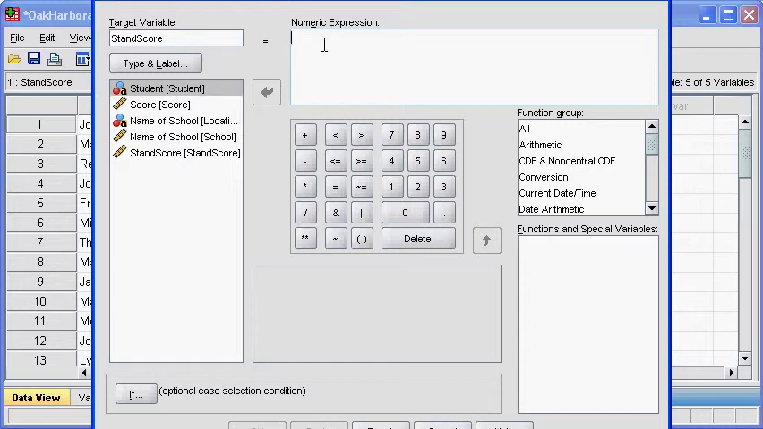So I'm going to just go ahead and generate the numeric expression. My score minus the mean, which is 8, divided by my standard deviation, which is what I'm going to type in, 1.297. Of course, I could have rounded it, but I chose not to.